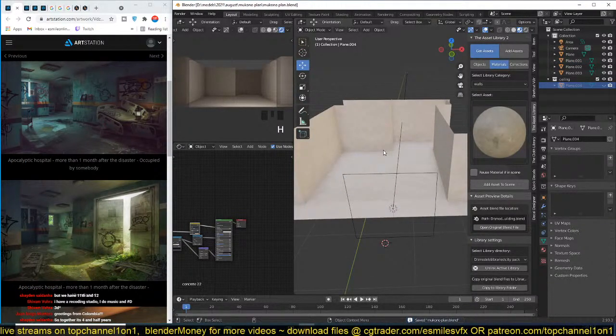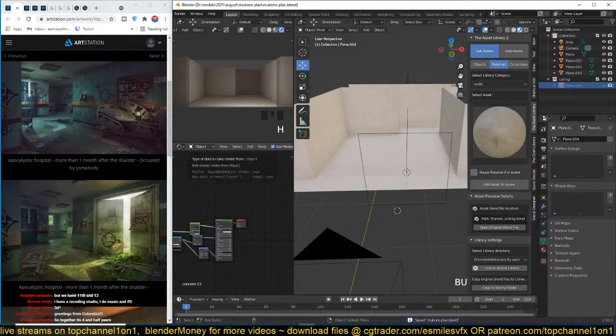We can hide the ceiling for now. Just farming some good old Blender assets. Yeah, great.